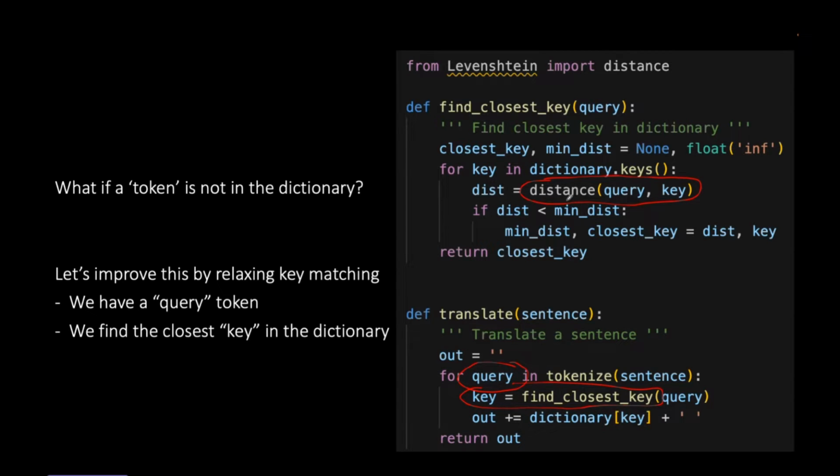And this minimum distance could be anything. In this case, we're using the Levenshtein distance, but it could be some other kind of distance. Levenshtein distance is just a distance that tells you how many characters change between two words. So it's also known as the edit distance. But in this case, the key concept is that instead of doing a hard matching in the dictionary, we find the closest match to the query, and then we use that key in the dictionary. So we avoid that error that we were having before.